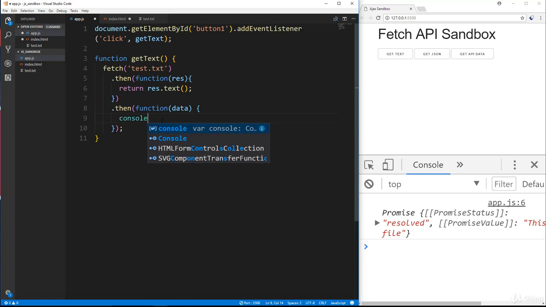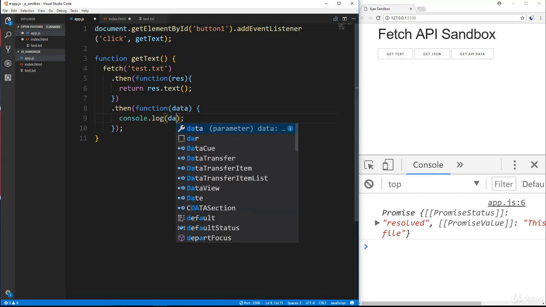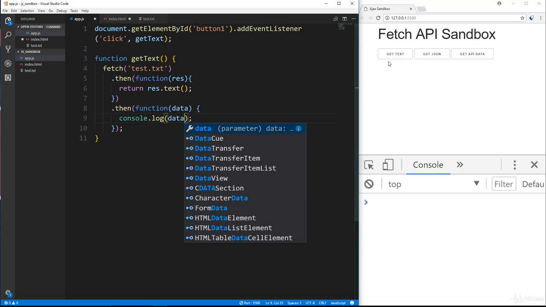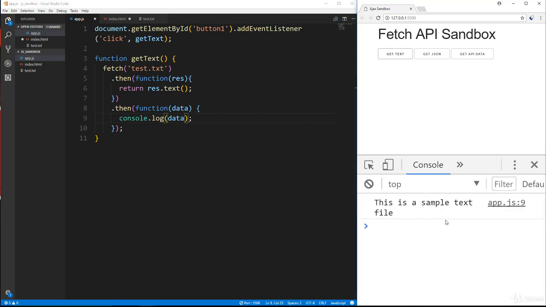And then we can say console.log data and save. And now let's click the button and we get, this is a sample text file. All right. So we want to return the text method that's in prototype because we're dealing with text. If we were dealing with JSON, we'd want res.json, and then we catch that promise and then we can grab the data. Okay. Now this looks like quite a bit more code than if we were to use arrow functions.